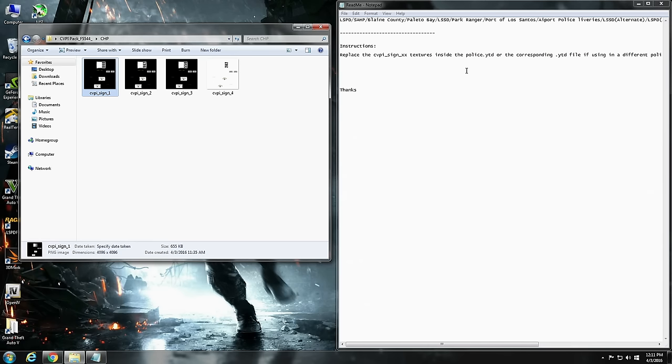Alright, so if you remember the police4.ytd file that we replaced not too long ago, we need to go find it because that's what houses all of the textures. And this is what he's kind of telling us. Replace these textures. And if you wanted to include the fourth one, you could as well, in that file, the police4.ytd.